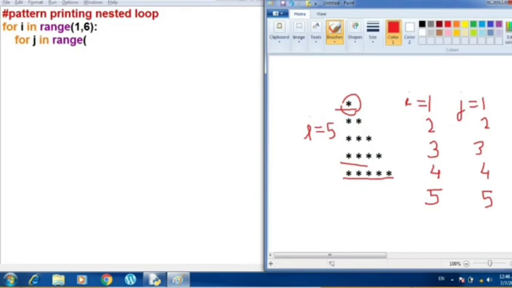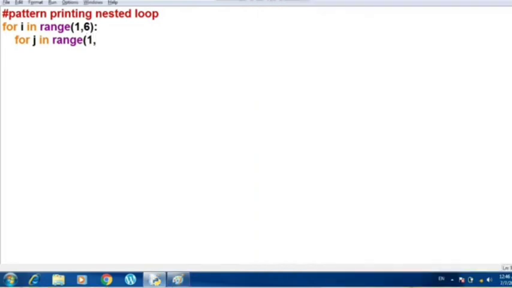So what I will do, I will execute it till 1 comma i position. Now students, if I write 1 comma i, you can see as the upper limit is excluded, the first time the value of j will be 1 comma 1 when the value of i is 1, so the first time the loop will not be executed. So I will write here i plus 1, so that the first time the j loop, the inner loop, is executed one time, because the upper limit is excluded. That is why I have written 1 comma i plus 1.